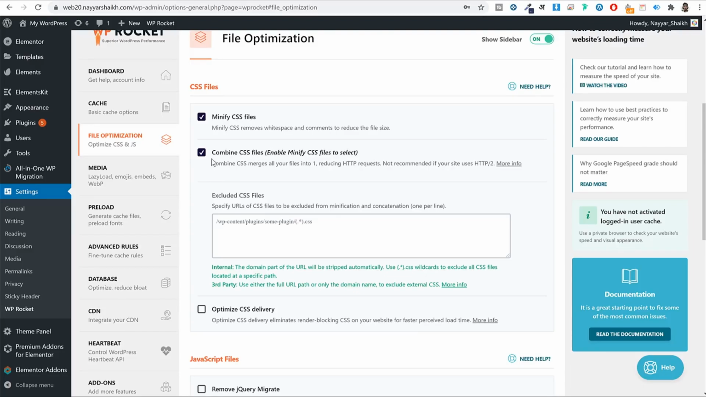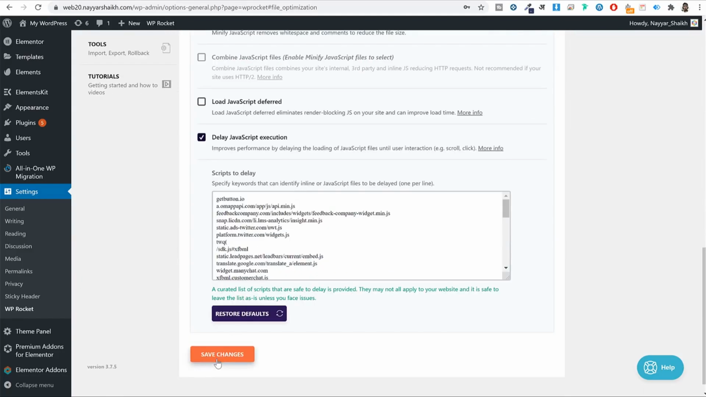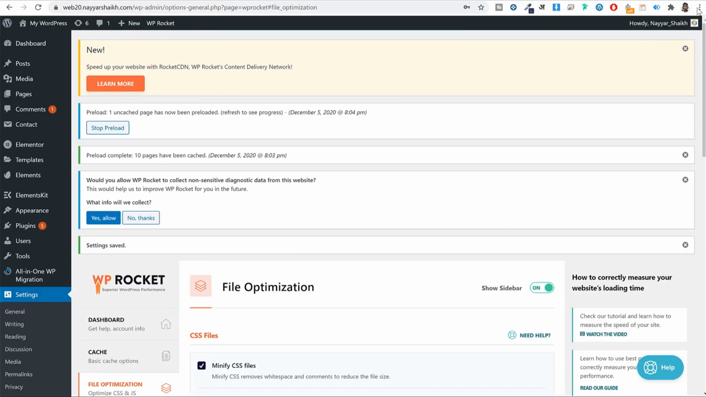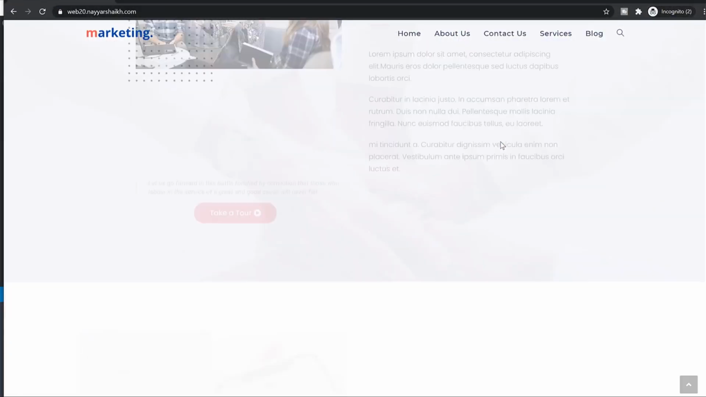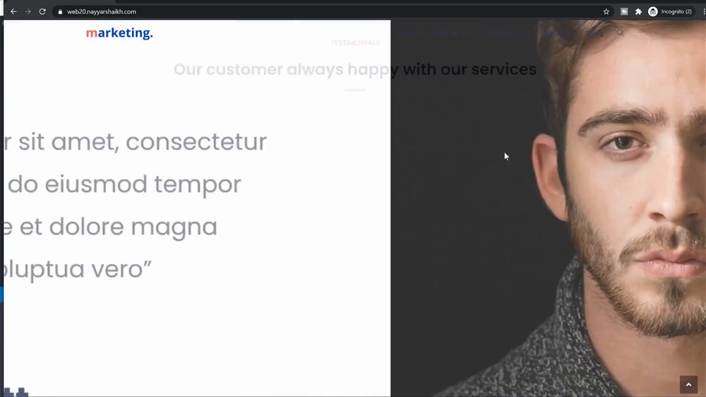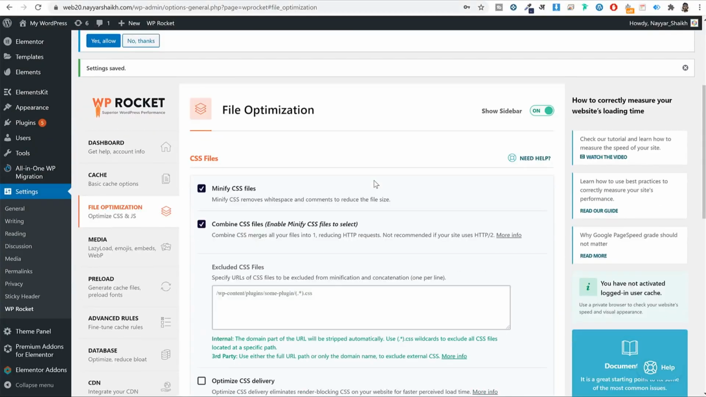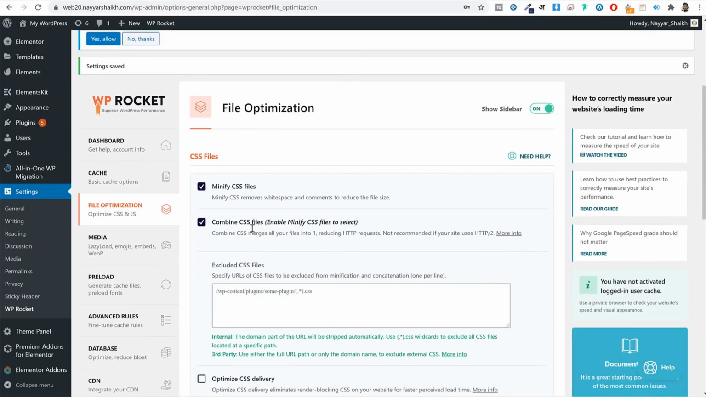So again, I would recommend you to tick mark this thing. Then after that, click on Save Changes. Again, do the same thing. Open your website in a new private window and check whether everything is working properly or not. So again, everything looks fine. No problem at all. Now let me explain to you what this Minify CSS and what this combined CSS file means.